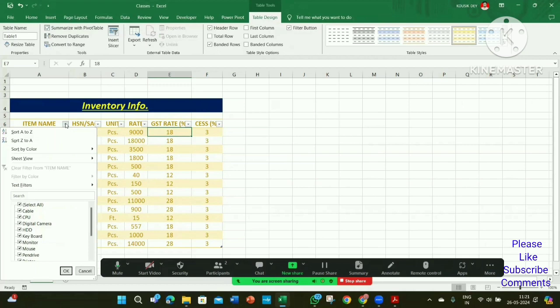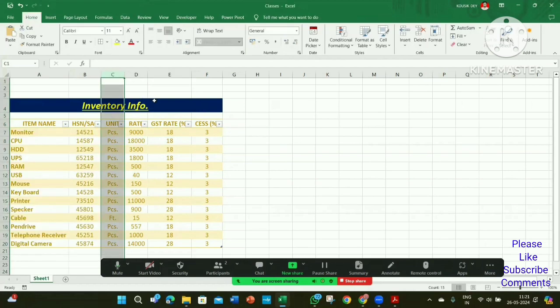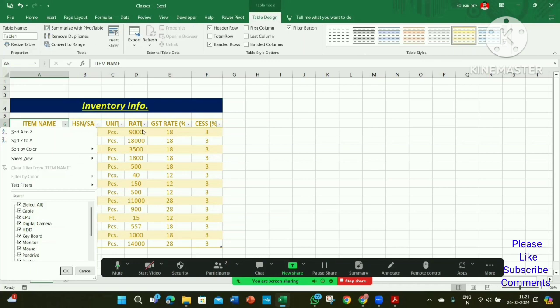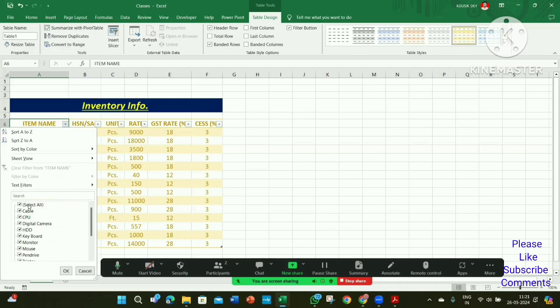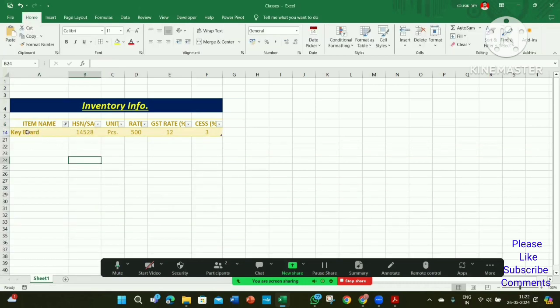What is the utility of this arrow option? This is the filter. We shall learn the filter quite later. Just observe, inbuilt with one table, the filter is always enabled by default. By using this filter, for example, you want to choose one thing. Thousands of items are there. You want to select keyboard, the data of keyboard. Select keyboard and press OK. Only keyboard has been extracted among all items.